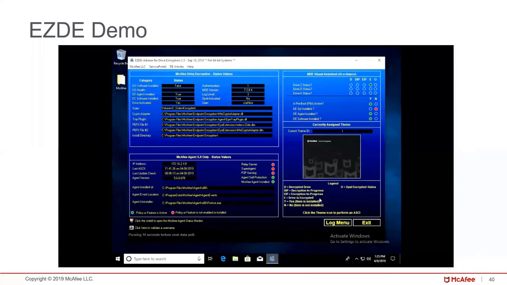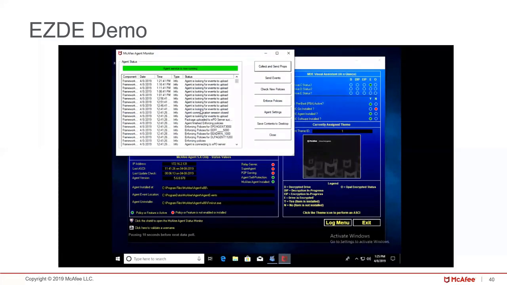We also have information on the drive states, whether PBA is active. You can view information on the current theme that's shown in the preboot file system itself. And then we have the ability to get information on the McAfee agent 5.x and later as well. You can launch the McAfee agent status monitor from the EZDE tool.